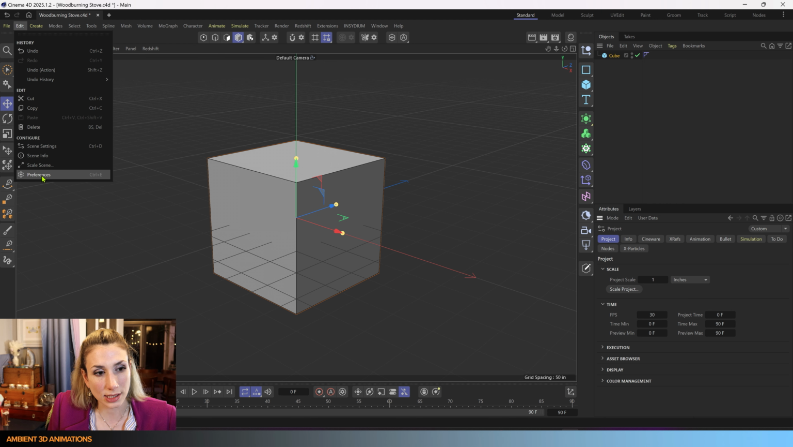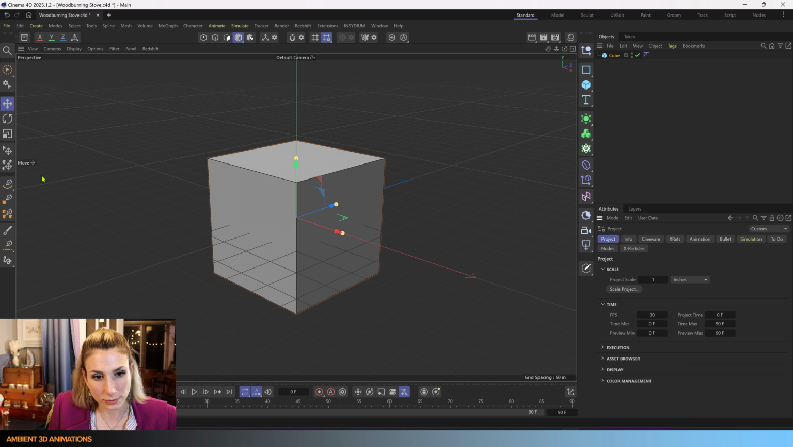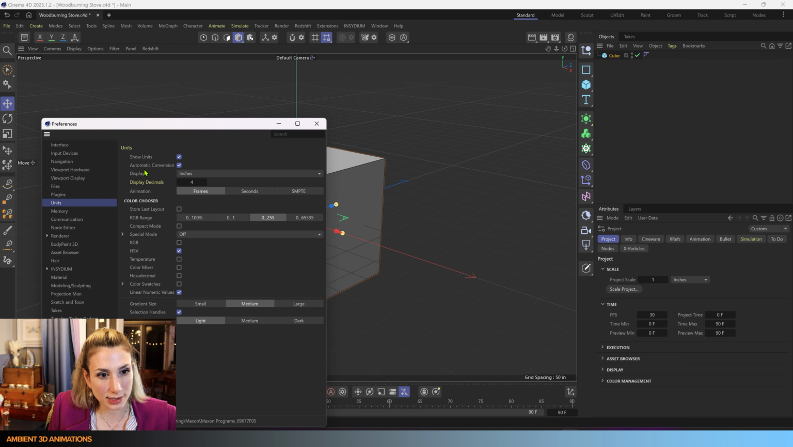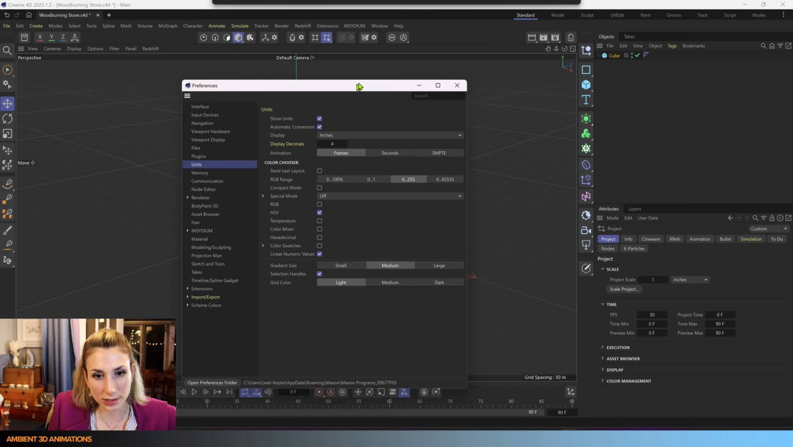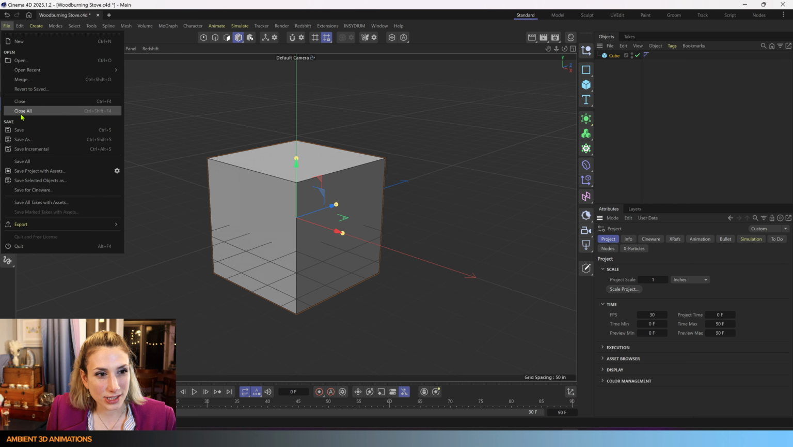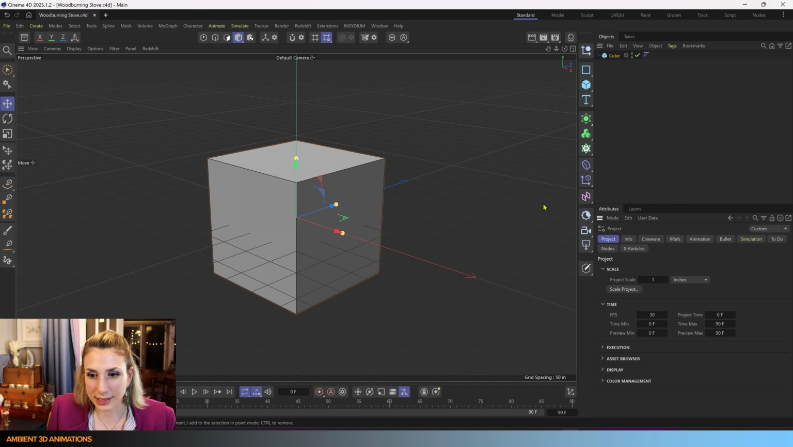If I go into my preferences, I can see that for my units, our display unit is in inches, so that looks good. That's what I'm working in today. You can work in something different if you'd like, of course. This is just what I'm using. And just to make sure that's all saved, I'm going to click Save one more time.